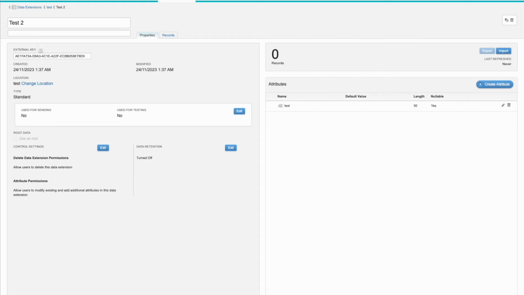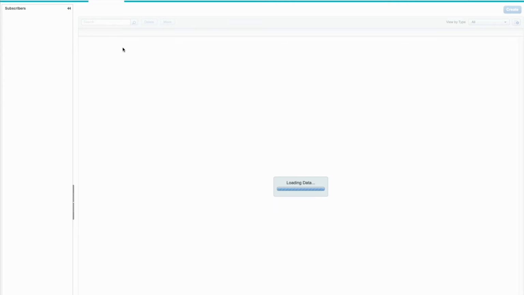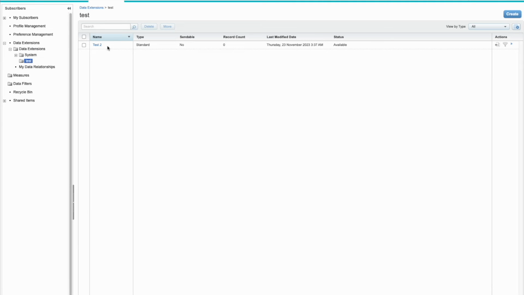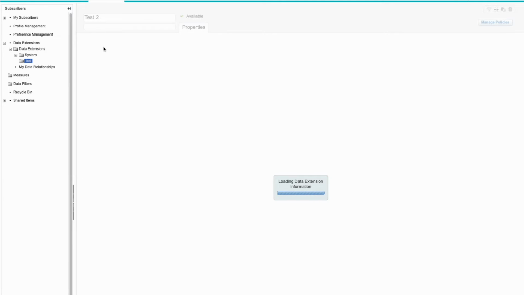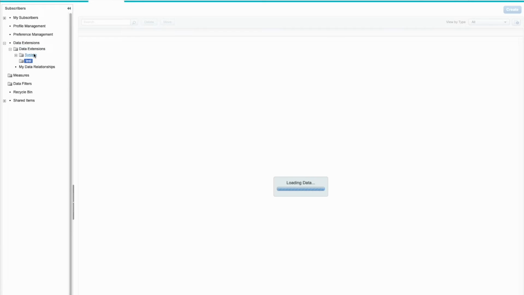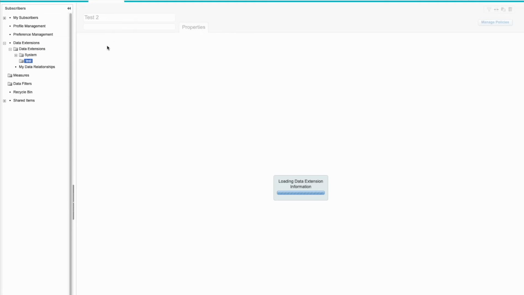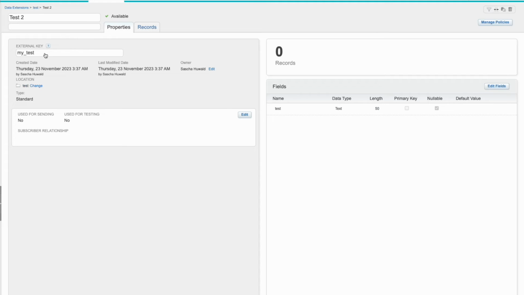However, if I still go to Email Studio, I see my data extension here. And if I change the external key in here, it does in fact work. So now my external key is exactly the same external key as my item in the recycle bin.